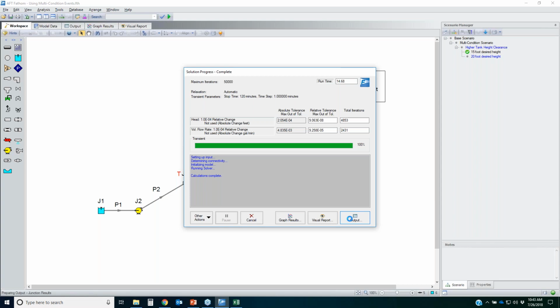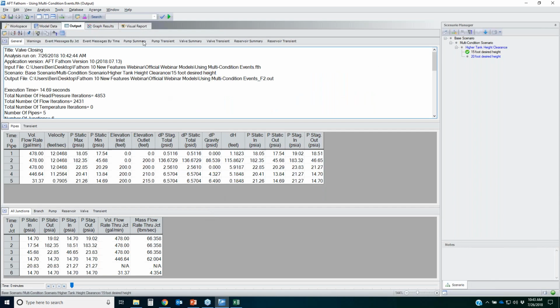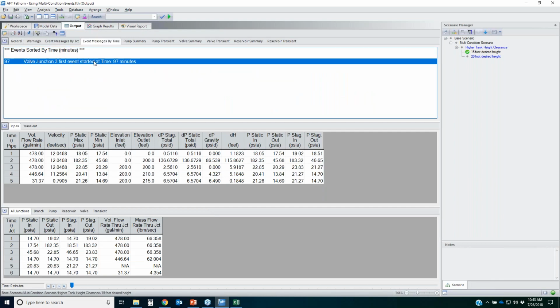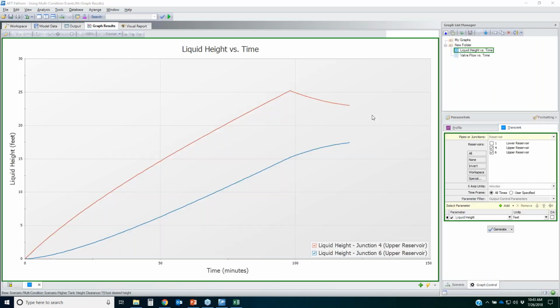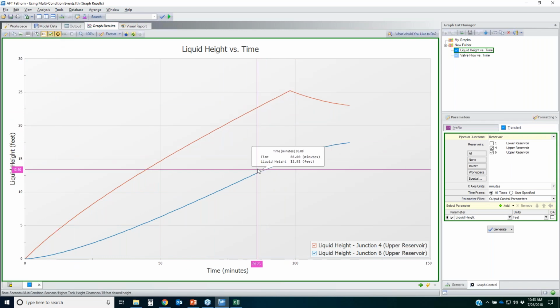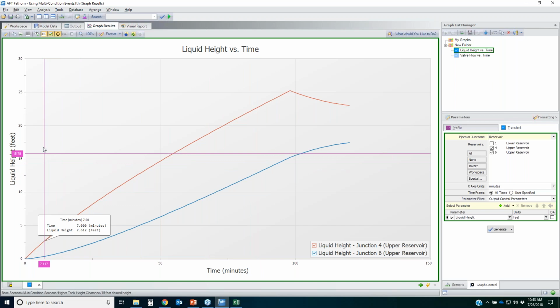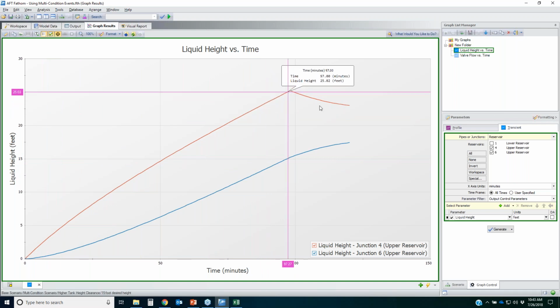So if I go to my output tab, when does my valve close? Based on my event messages, my valve closes at 97 minutes. If I go to my graph results window, I've already got a pre-generated graph for my liquid height versus time in both tanks. As you can see here, if I go along in time, my valve closes at 97 minutes, which is right here. Let me draw a line at that point. So 97 minutes, pretend that line is vertical.